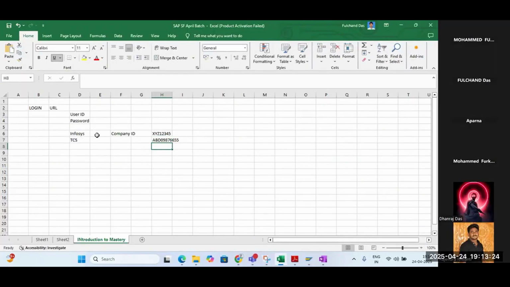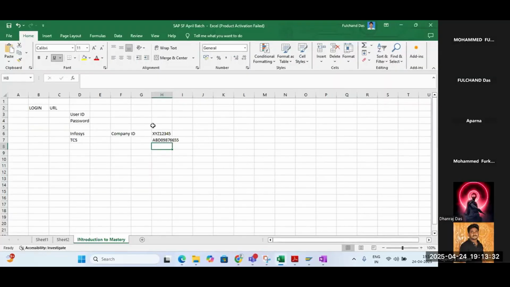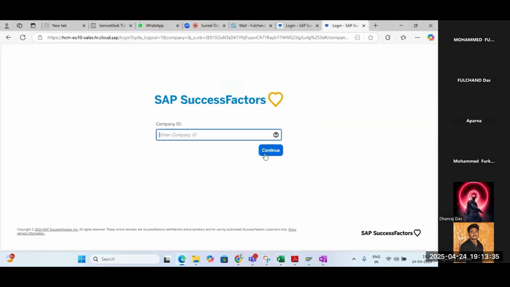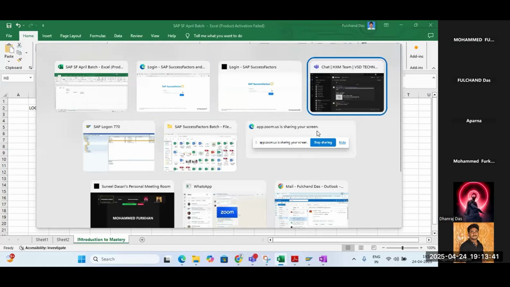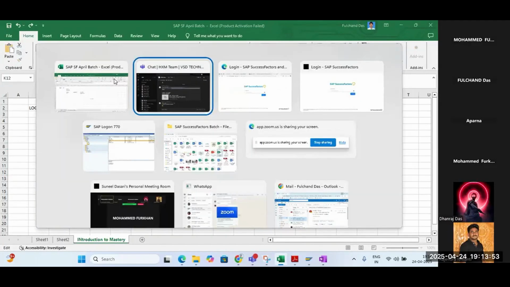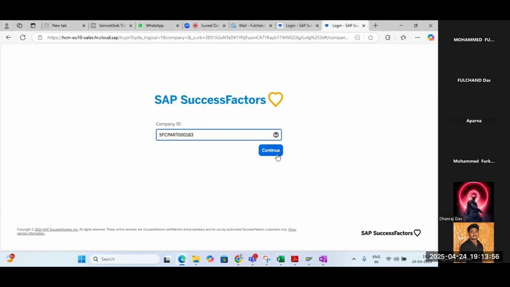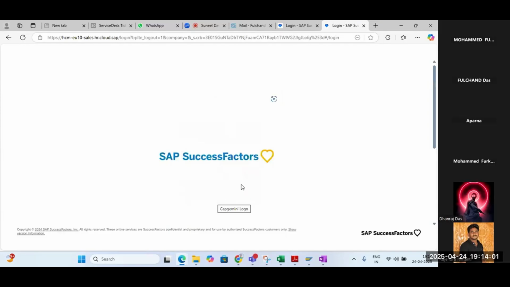So different clients have different company IDs. First you have to log in with the company ID, and after that, you finally log in with the user ID and password. So this is the user ID and password. Let's just log in with the user ID and password.